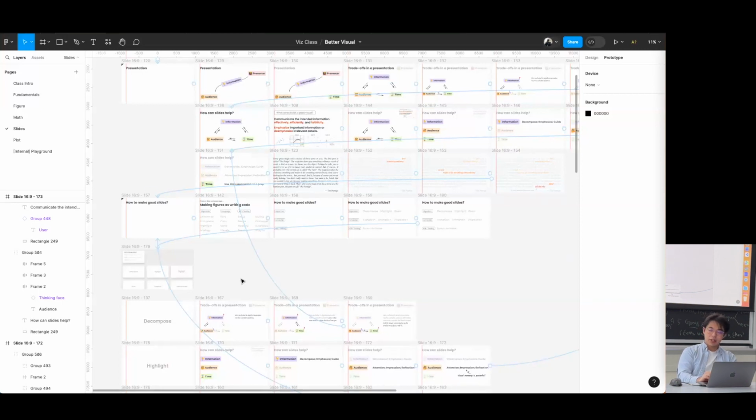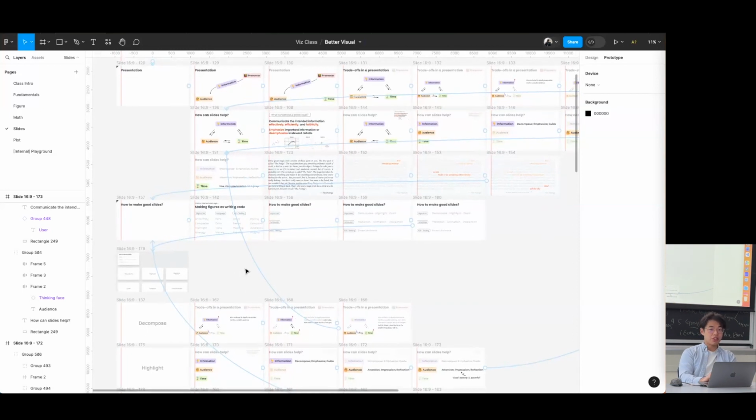But I think the overarching goal here is always to focus on trying to guide people's attention and improve people's perception of the content through these techniques in terms of animation. And Smart Animate makes everything very easy to implement.